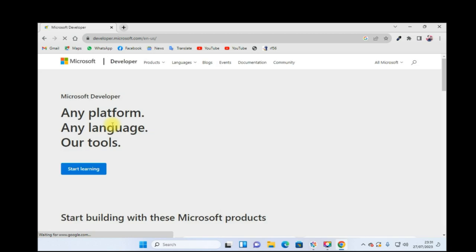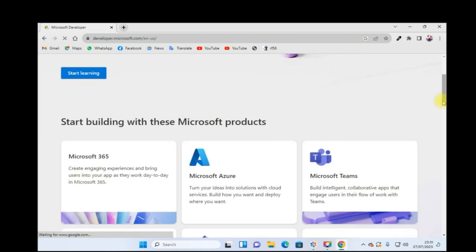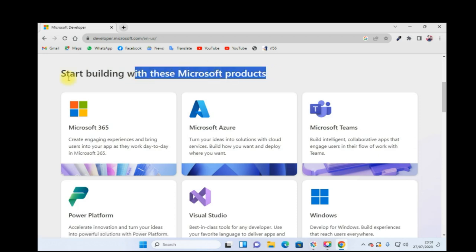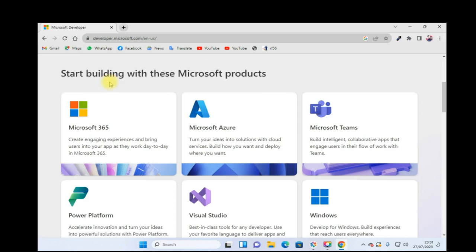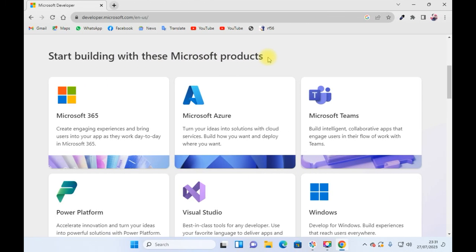Once you have clicked on it, scroll over here. You will see this title: Start building these Microsoft products. Microsoft, like most big companies which develop these software products, has a section for developers to use their products. They extend their products to developers to help them integrate these products into the projects they are also developing.